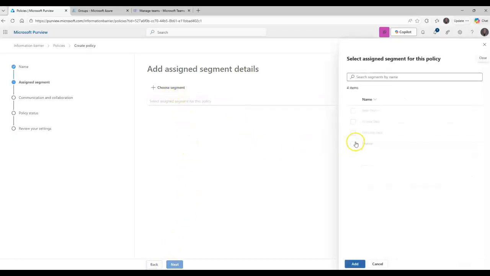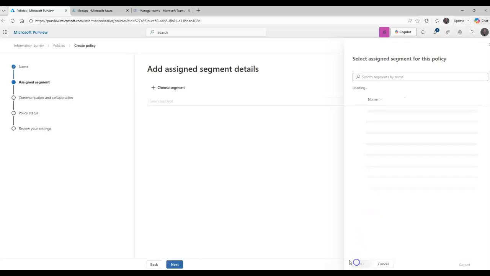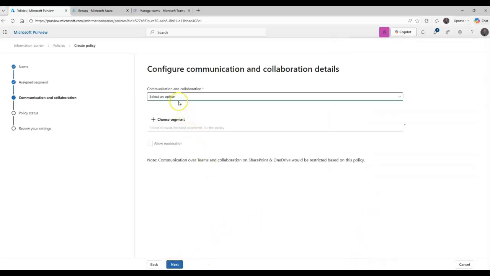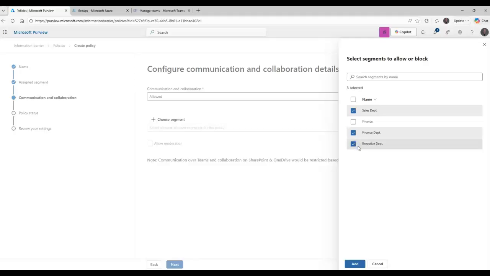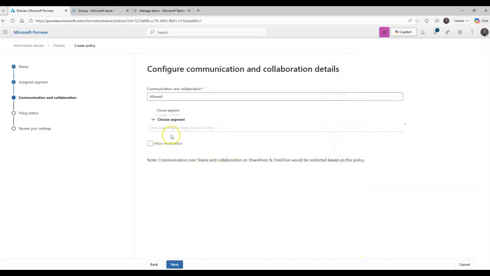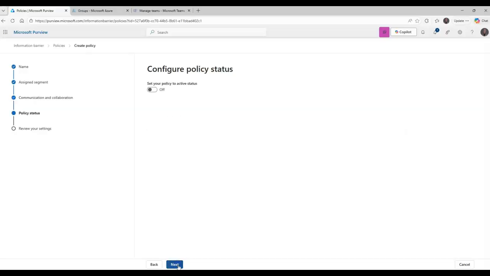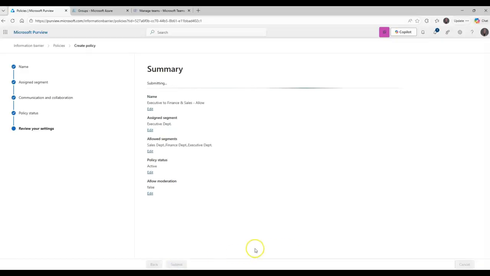So first of all, we're going to go executive department. Okay. And then I'm going to allow, but when we allow, we have to choose the two departments we're allowing it to, but we also have to choose all departments basically that are involved in the collaboration and communication here. So we're going to choose all of them, and then we're going to click next. Going to activate that policy, and we'll cross our fingers and see if we get our policy to go here.